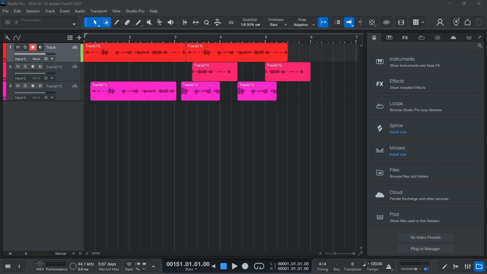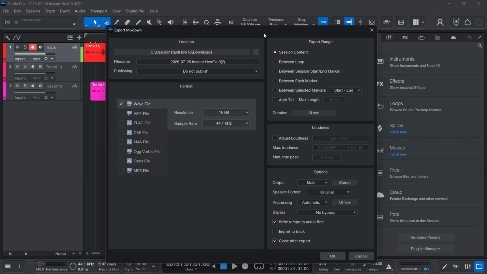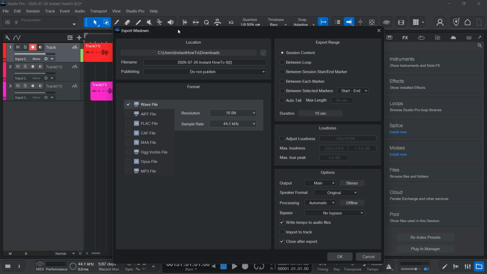In this video, I'm going to show you how to bounce a song in Studio One. Now, the first thing you have to do, of course, after your song is ready to bounce, you want to go and click on Session, top left, and then from here, you want to click on Export Mixdown. This is essentially going to do the same thing as if you press Ctrl and E on your keyboard, and it's going to open this up, which is called the Export Mixdown window.